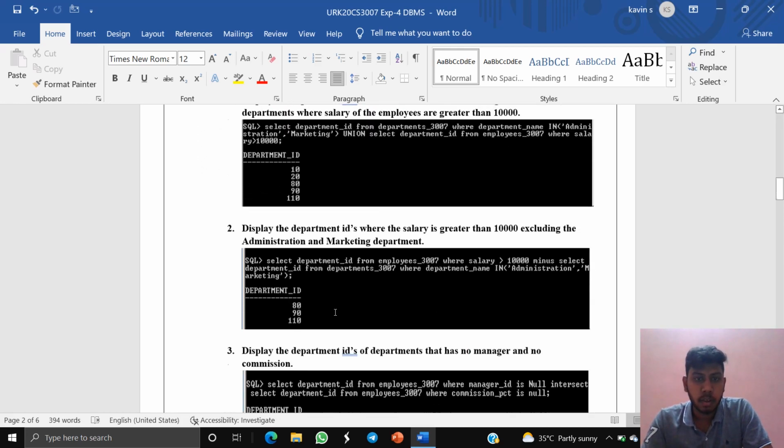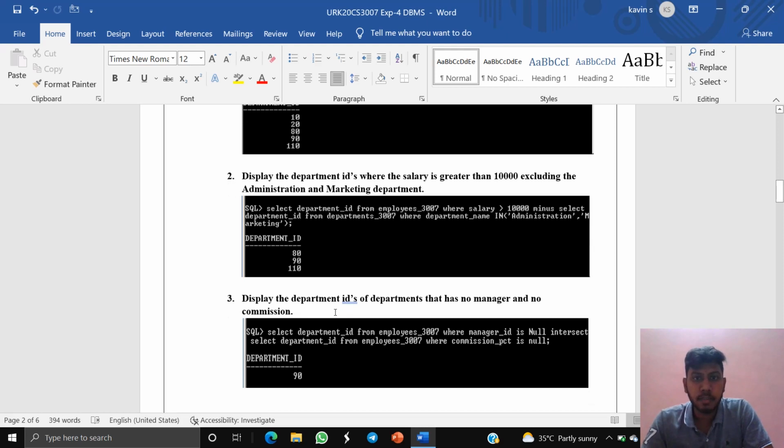In this second question, we want to display the department IDs where the salary is greater than 10,000, excluding the administration and marketing departments. Select department ID from the employee table where salary is greater than 10,000, minus select the department ID from the department table where department name is in administration and marketing. It will be excluding the administration and marketing departments.